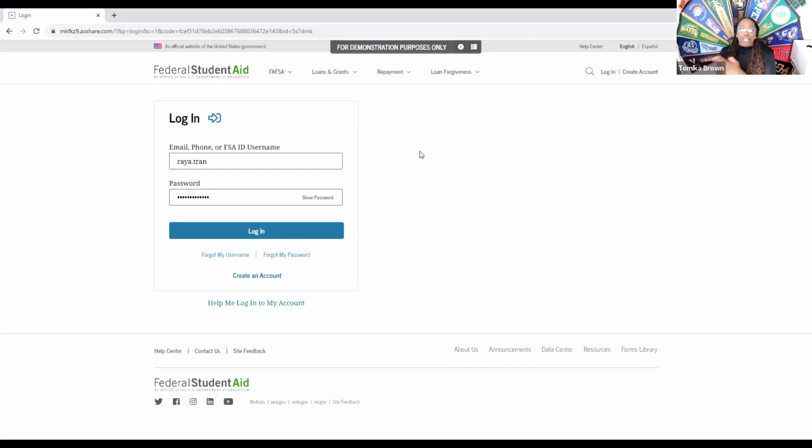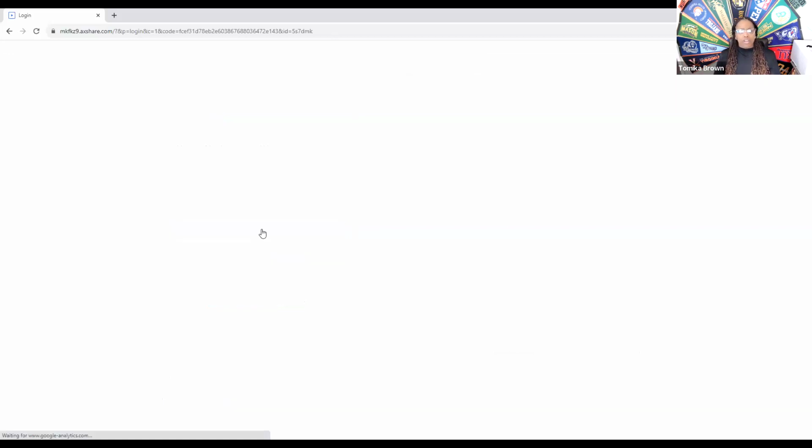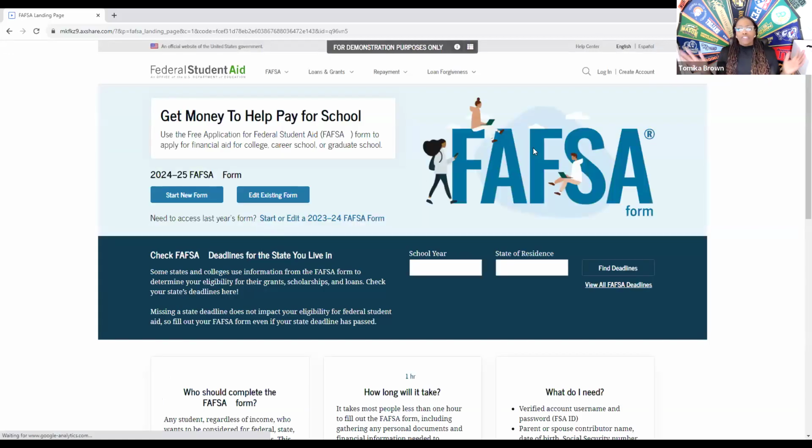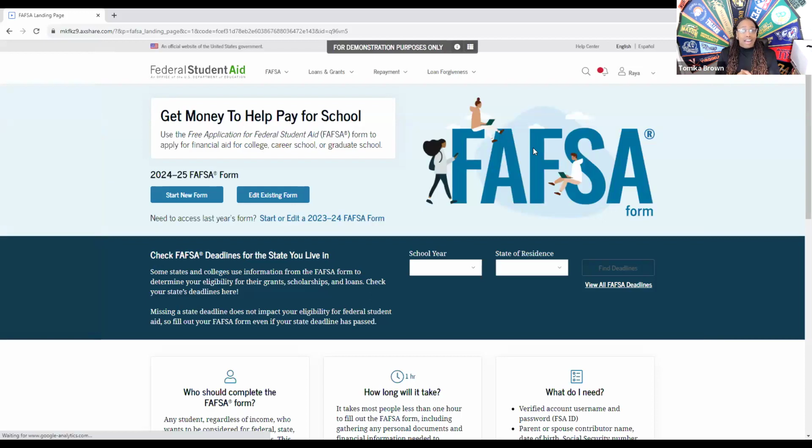Students need one as well as parents. In the deep dive, I'll go into the details around what that process is going to look like and what the changes are with creating an FSA ID this year. But for the demo, we're just going to act as if the student has created one already and the parent has created one already. So we're going to log in. And so this is the main site.